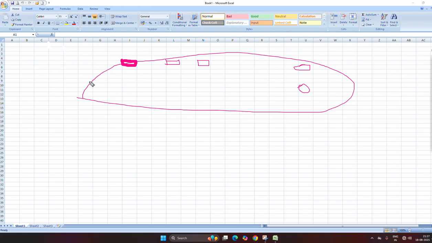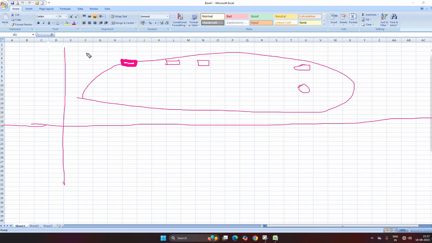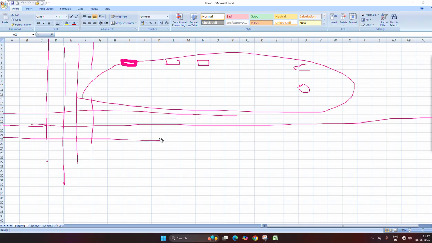Okay, now what are rows and what are columns? On the working area, the horizontal and vertical lines that we see on the screen, we call them rows and columns. Now we came to know what rows and columns are.